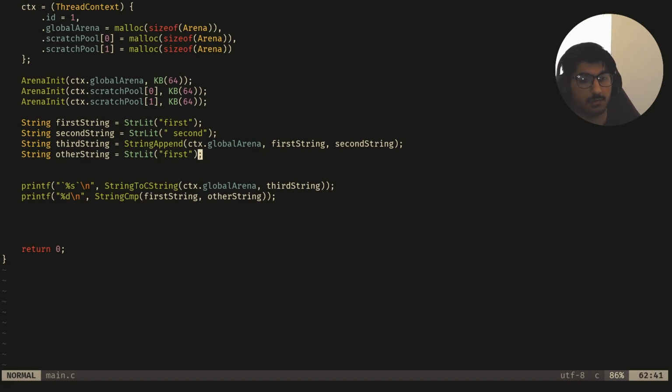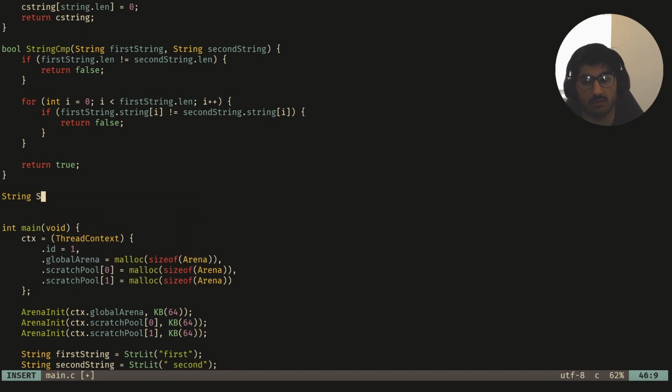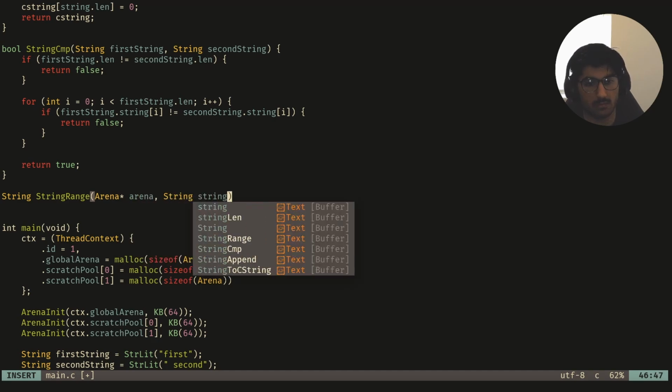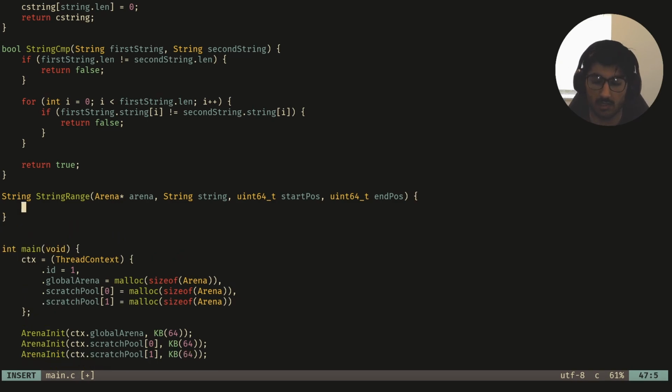Now, another thing we can do is create substrings, or extract substrings from a length-based string based upon indexes. So what I mean by that is, let's say I've got a string range, I pass in an arena for this, I have a string, a start position, then an end position. And what I can do is create a pointer to this existing string with the length being end pos minus start pos if it's valid.